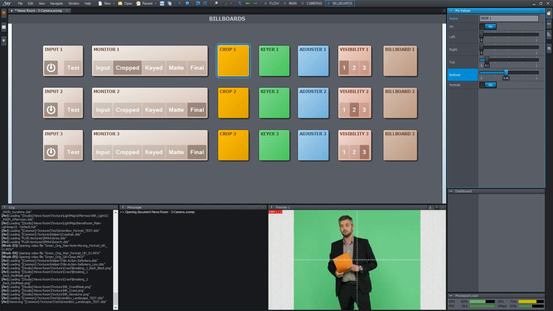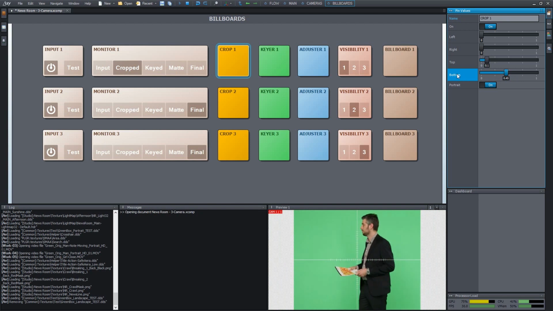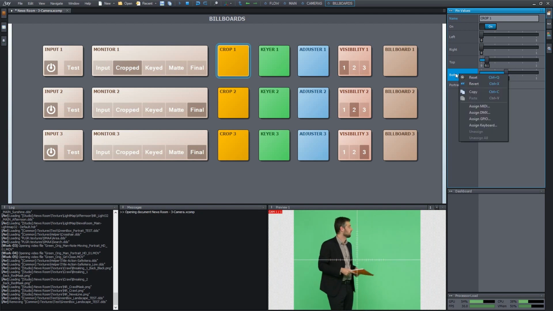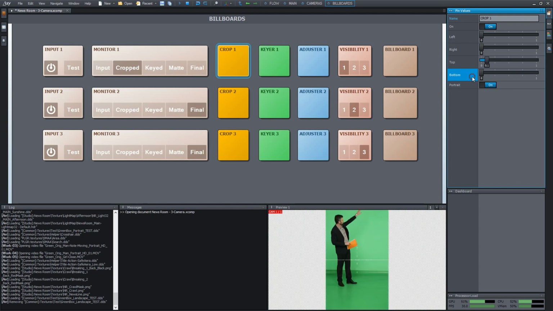We have other functions available as well. When we right-click on the name of each parameter in the Properties panel, we find a function, for instance, called Reset. This will set the slider to the default position of the selected property.